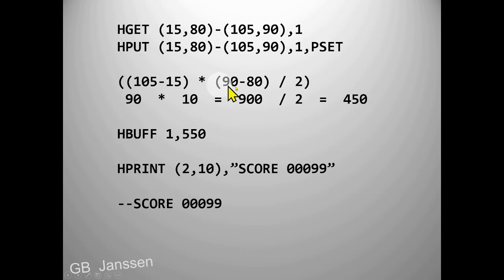So the formula I use, I don't know the correct way to do it, but here's the formula I use. I take the biggest number of the column, which is 105, minus the beginning column, 15, gives us 90. I get the largest row, which is 90, minus the lowest one, 80, gives us 10. 90 times 10 is 900 divided by 2. Remember, each byte has 2 pixels, gives us 450 bytes we need for the buffer size. Okay, that's not a typo.